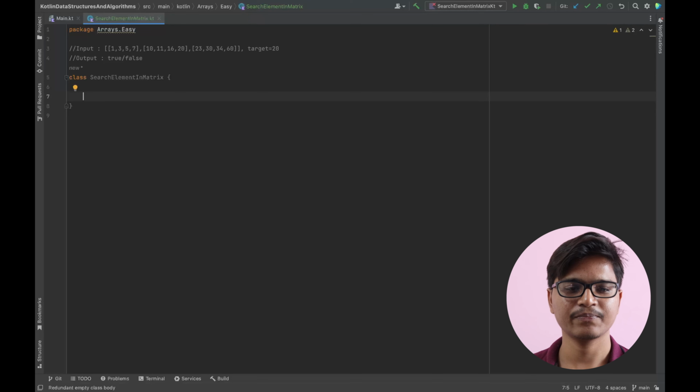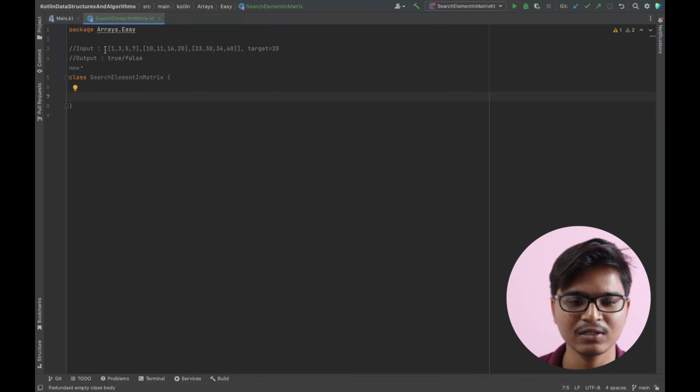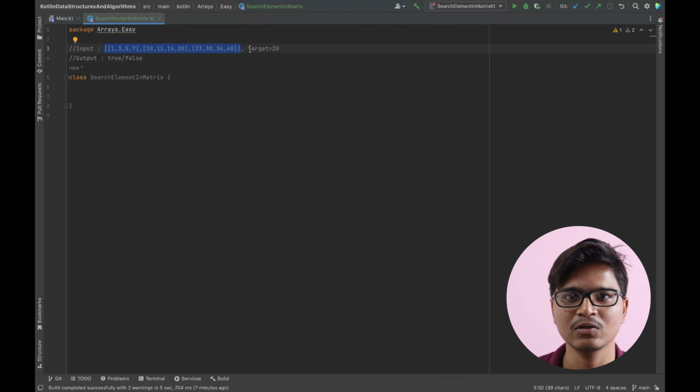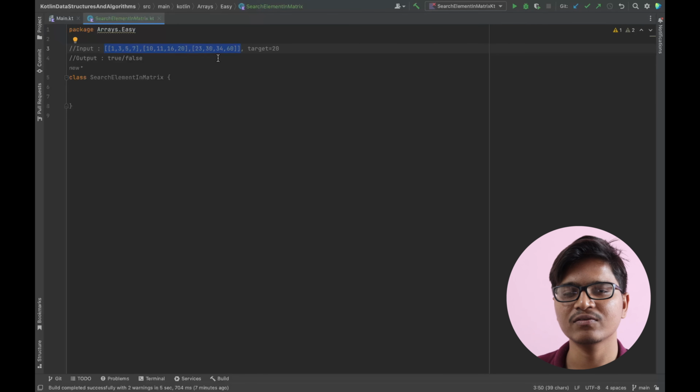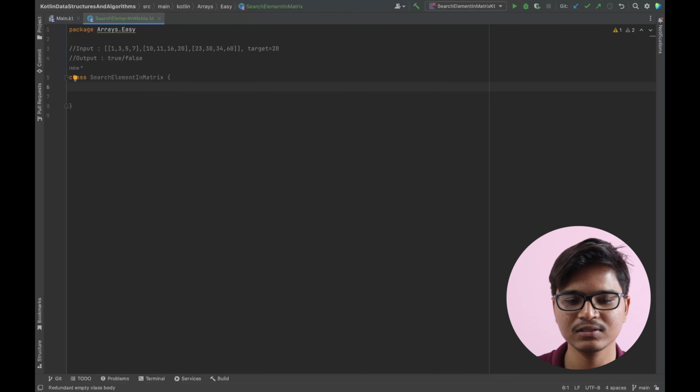So today's question is search element in the given input matrix. Okay, so this is what the question looks like. We are given a 2D matrix and also given one target. So we should search for the given target in the input matrix and at the end return true or false. If the element was found in the matrix, we should return true. If not found, we should return false. Okay, so this is the question.